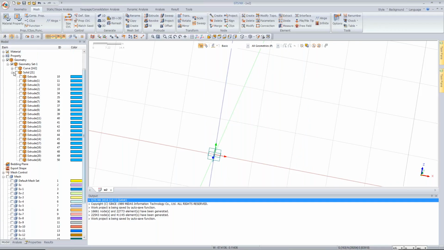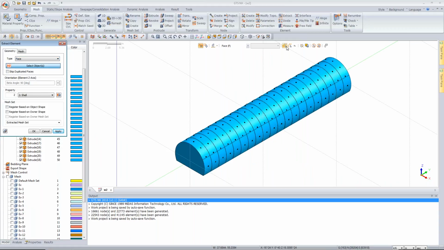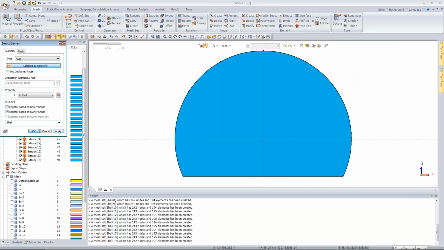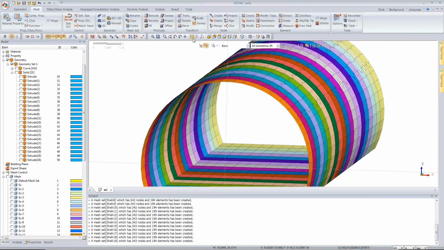So you have all the solids. You can extract with the help of the solid once you have meshed it. Say extract, select the face, select all, registered based on the owner shape. Now please note that we don't want to select the inner faces, so I'm going to unselect mode. This command makes it very easy to work. Unselect, select mode. Just give it a name, shell. Say OK. If you hide the solids, this is the extracted mesh.